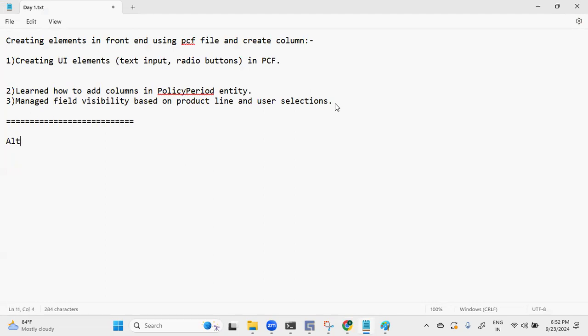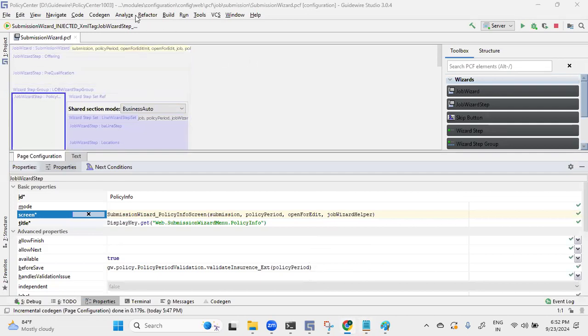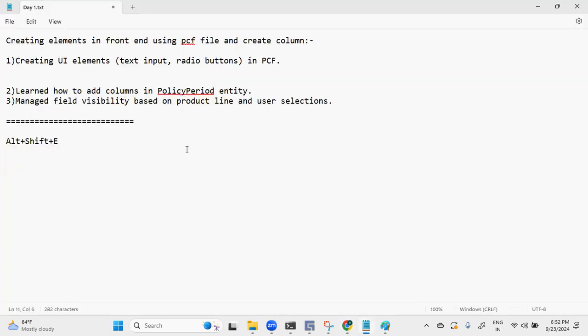The shortcut is Alt Shift E. Please remember the shortcut. Alt Shift E. You see, it opened the PCF file. I will ask for the shortcut again, so please remember. Why are you using this shortcut? In order to open the PCF file in Studio for customization.